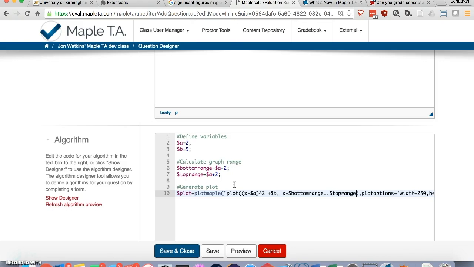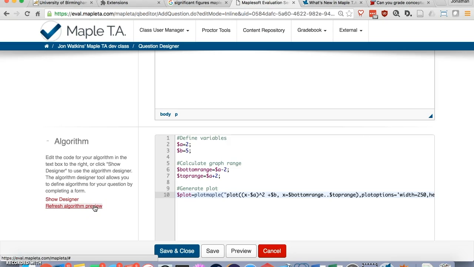That can be read as the plot of this function from bottom range, which in our case is 0, up to the top range, which is 4. And the plot options gives you the width. So let's press refresh on that.